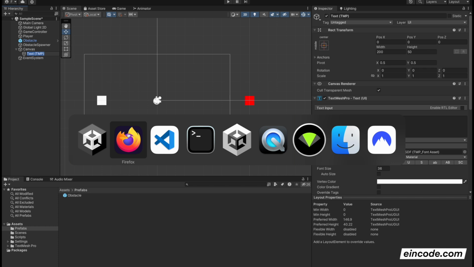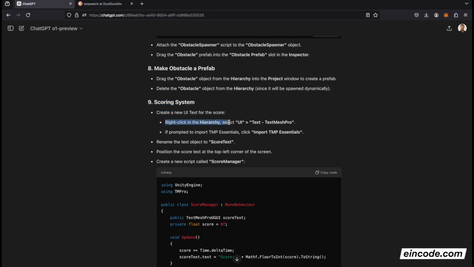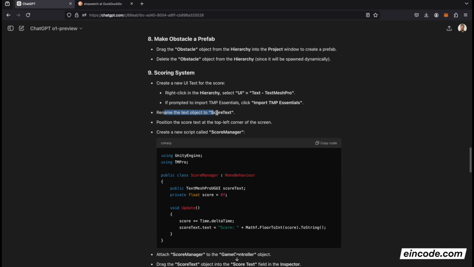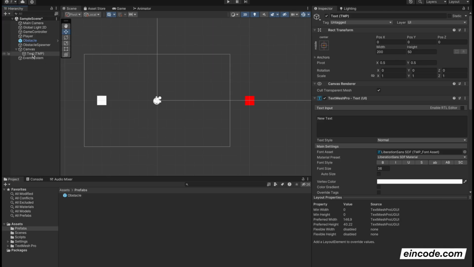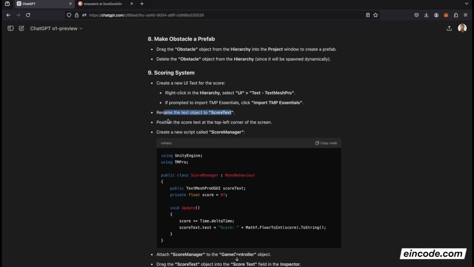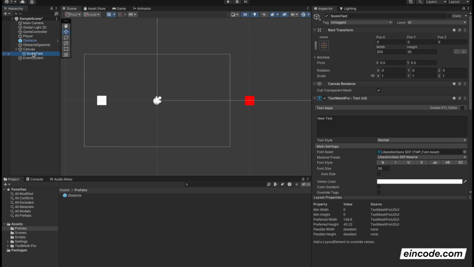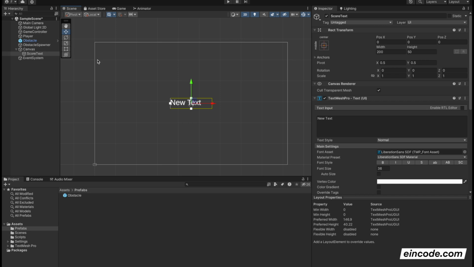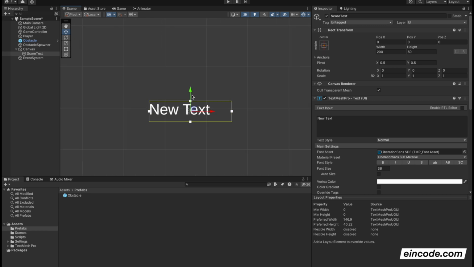Okay, let's follow the steps more. Right click the hierarchy. Okay, text mesh pro, we imported, rename the text object to score text. Let's do it. Here's the text, just change it to the score text. All right. Position the score text at the top left corner of the screen. Okay, so to do it easily, double click score text. So here it is, score text. Double click it, okay?